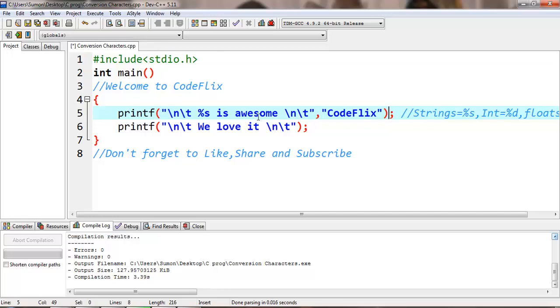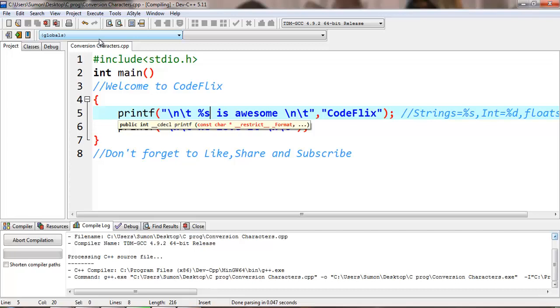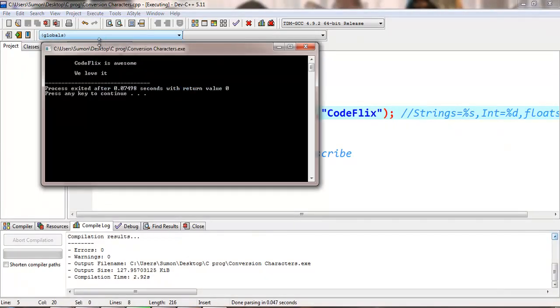Conversion characters work as replacing instruments. So whatever you want to write with the help of a conversion character, after writing, it is placed in the position of the conversion character by replacing it. So in this line, this Codeflix will be placed in the place of %s by replacing it. I will show you by executing it. Here, the %s is replaced by Codeflix.